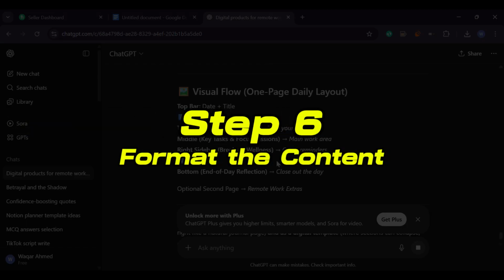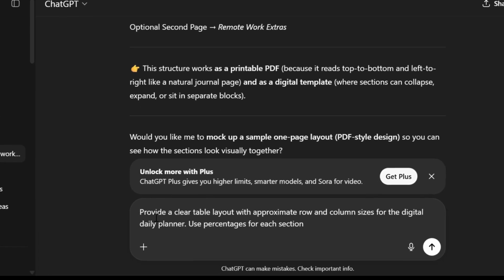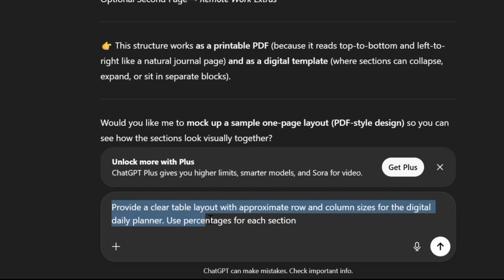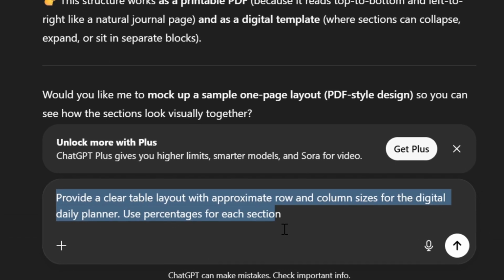Step 6. Format the content. You now need exact layout dimensions so the design doesn't look like a guessing game. Type. Provide a clear table layout with approximate row and column sizes for the digital daily planner. Use percentages for each section.